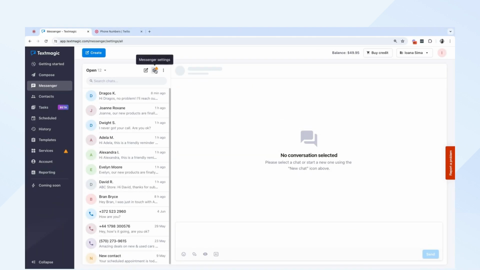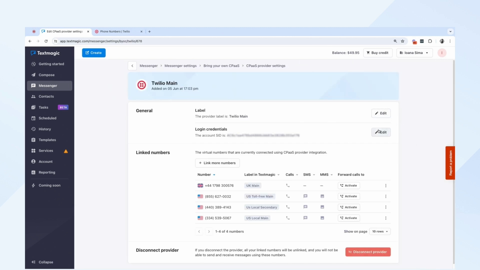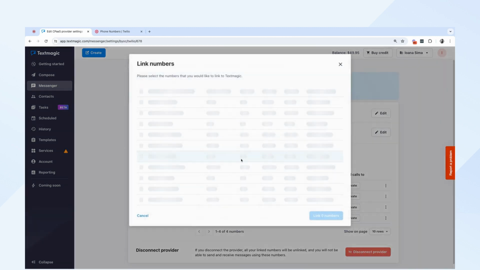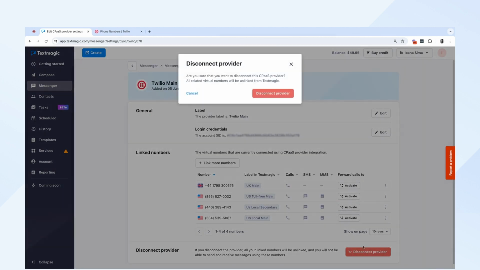For other settings, go back to Messenger Settings and BYOC, click More, and then Settings. Edit labels, update login credentials, link more numbers, or even disconnect the provider if necessary.